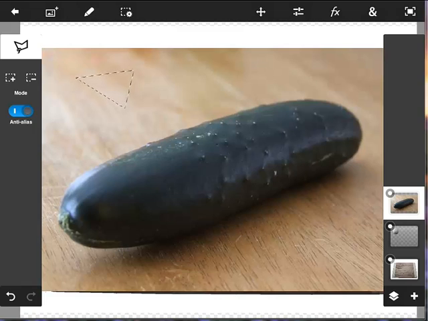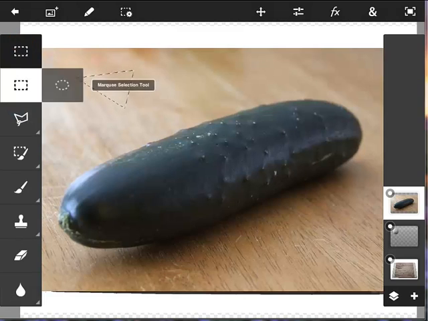Could I have done the cucumber like that? Most certainly, but honestly, I did a better job with the cucumber using the freehand. So let me go back and do that.